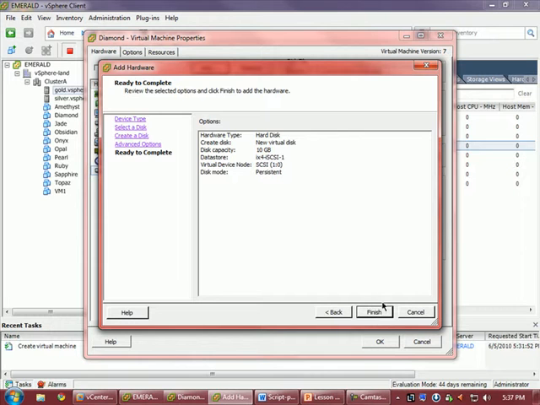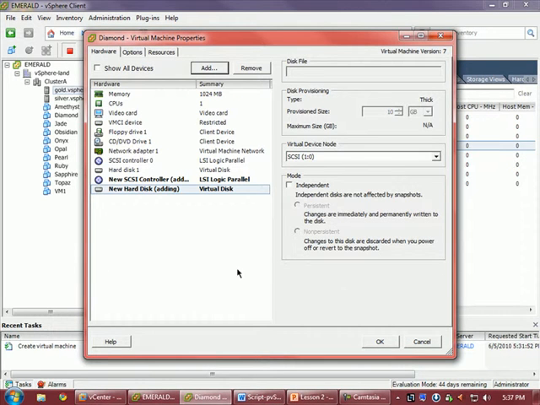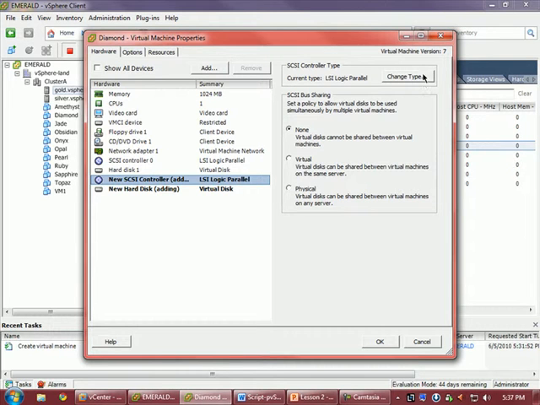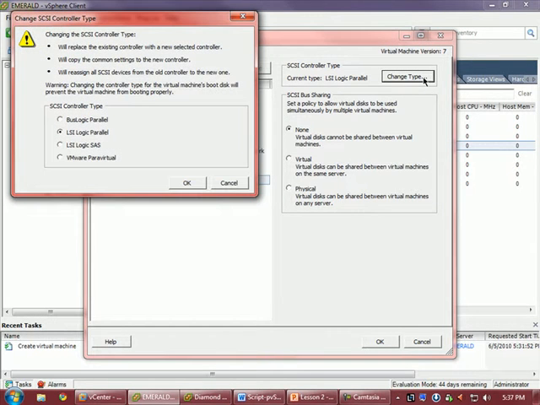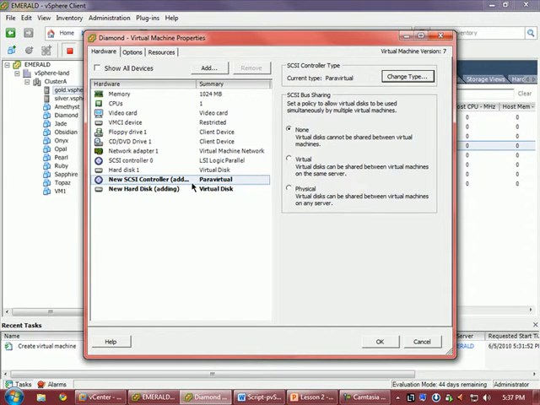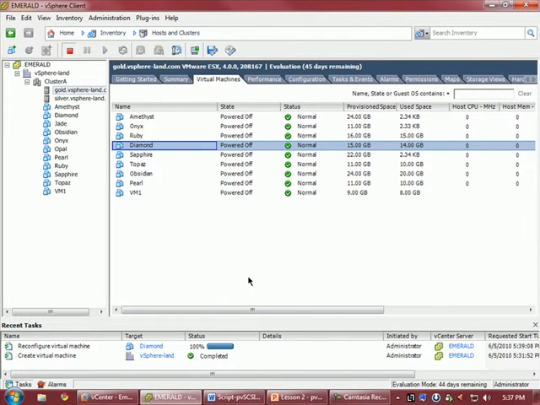So we say Next, click Finish. Now we have a new disk, but by default it made it an LSI Logic Parallel adapter. So what we want to do is click on that, go up here to Change Type, select VMware Paravirtual, select OK. So now we have a second controller for that second hard disk, which is the VMware PV-SCSI adapter. And we just say OK, and that's it. That VM now has a second disk using the PV-SCSI adapter.